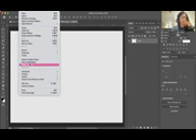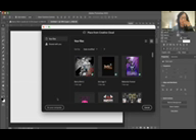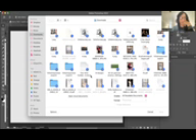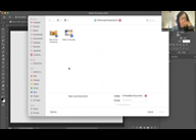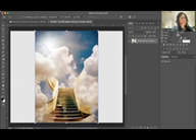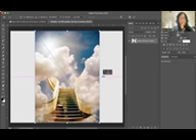Let me see. I have so much stuff on my computer, guys. Let's see which background I want to choose. This is going to be a quick tutorial. I think I'm gonna go with this one. Okay, yeah, I think I'm gonna go with this one.